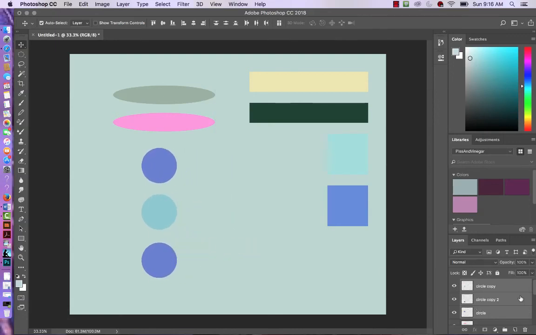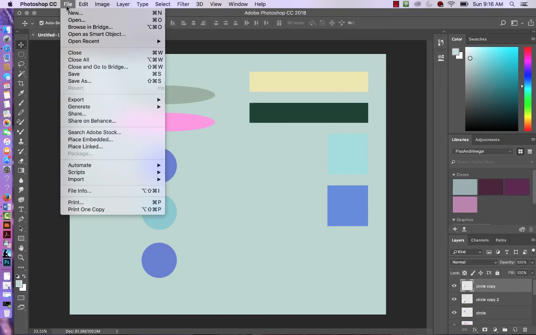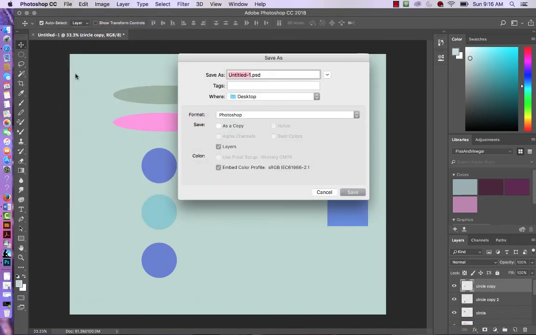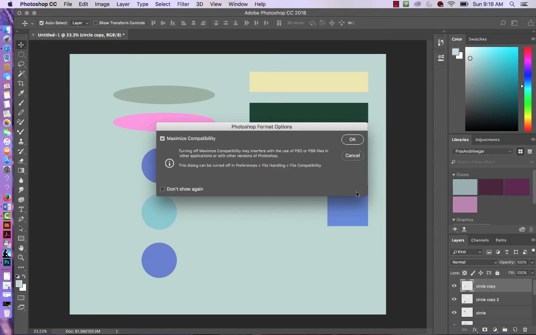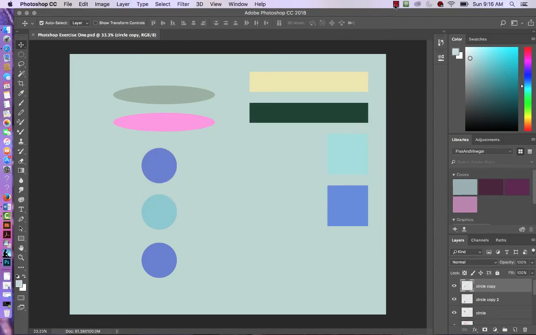So there's that, and to get out of it, just click on it, make certain everything has a layer, and then all you do at that point is File, Save, call it Photoshop Exercise 1, and save it wherever you want to save it. I'm going to put mine on my desktop, make sure Layers is checked. I need to see those, and hit Save, and then hit OK. And there you have it. All right.